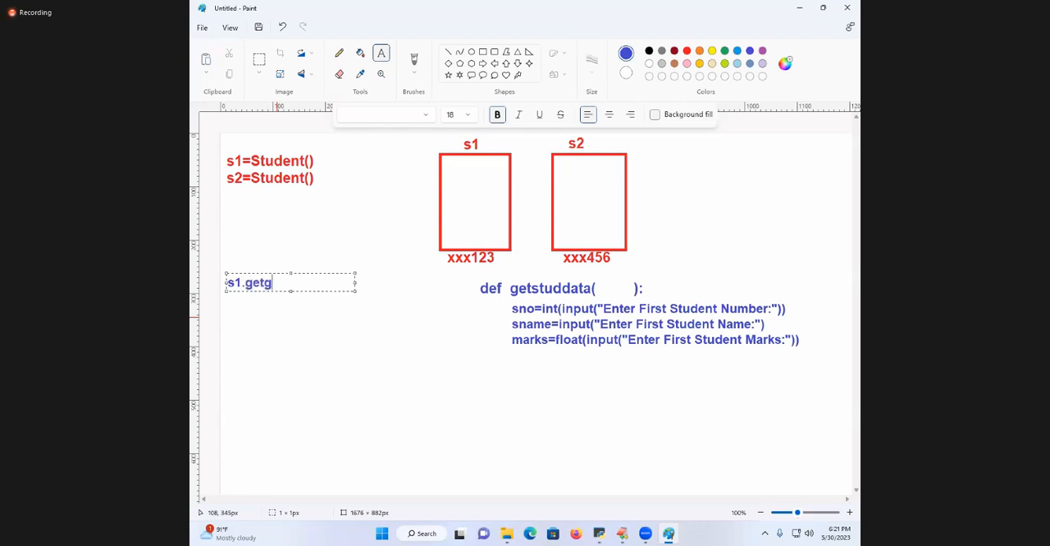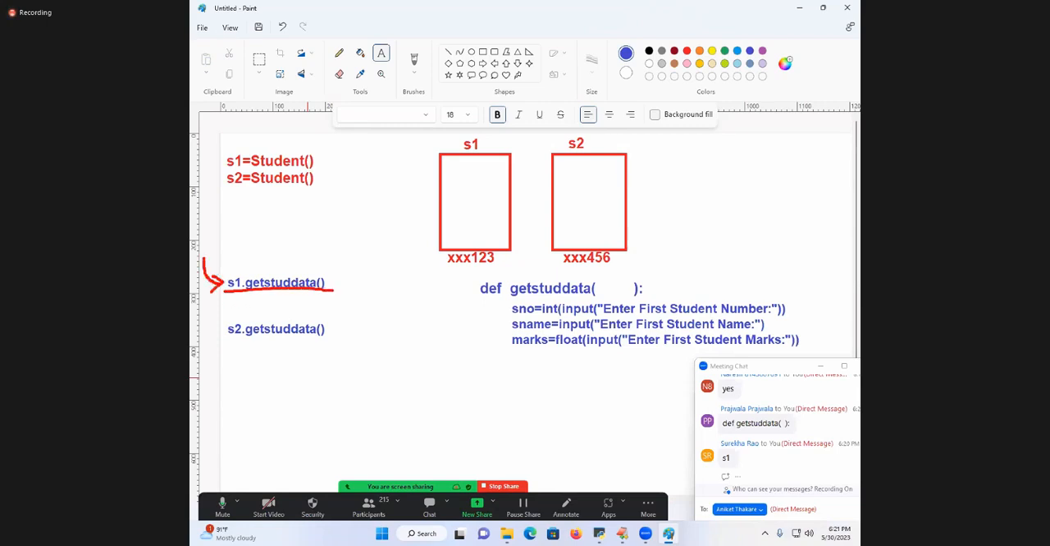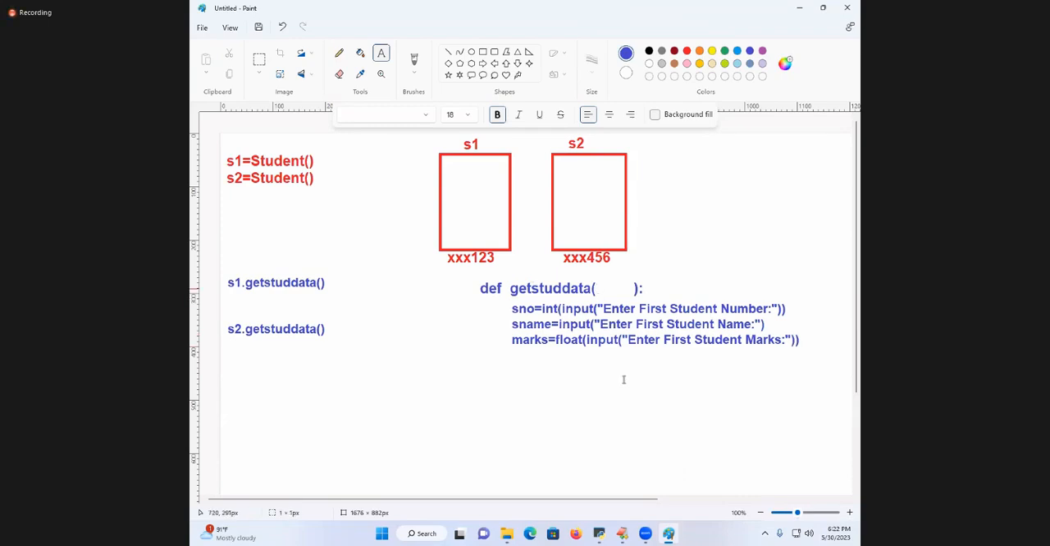What type of method? S1.get_student_data. The moment you say S1.get_student_data, one more time I am writing S2.get_student_data. When PVM comes to this line, what is my object? PVM will go to which function? This is a function call. It is going to this place. While going, PVM will carry the object ID. What is that object ID? S1. X123 will be carried and put into this place. As the first positional argument, it will be placed.